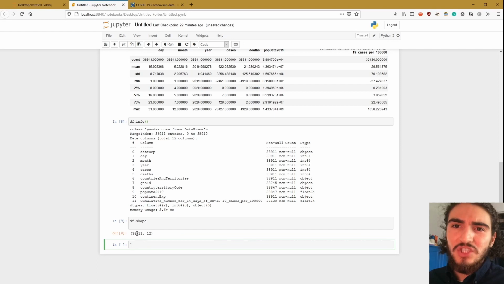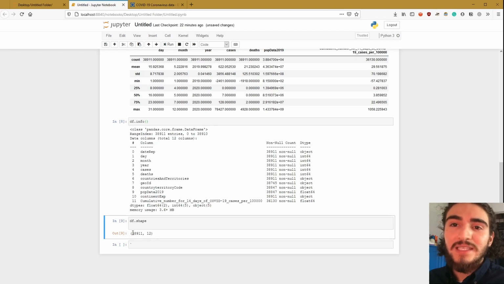Cool. So this gives us the shape, which again, we kind of knew. Apparently it has 12 columns, and like we mentioned earlier, it has 39,000 reports. Not days reported, reports. Cool. Let's see what else we can do.